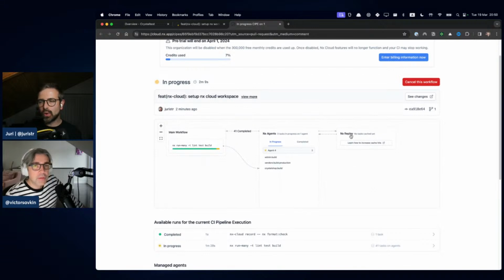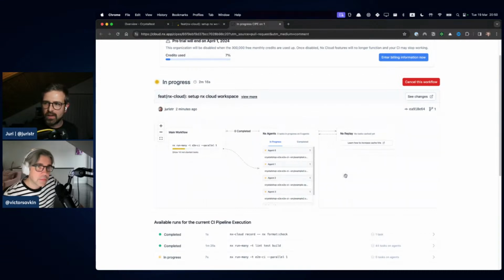On this side here, we won't see anything right now because it's a fresh repo, but this is the remote caching, right? Which directly feeds the Nx agents. Here you can now see it's jumping over to end-to-end tests, and I run them in parallel.